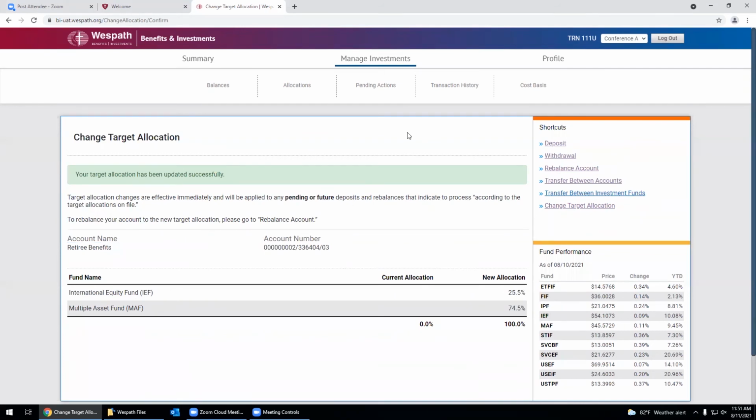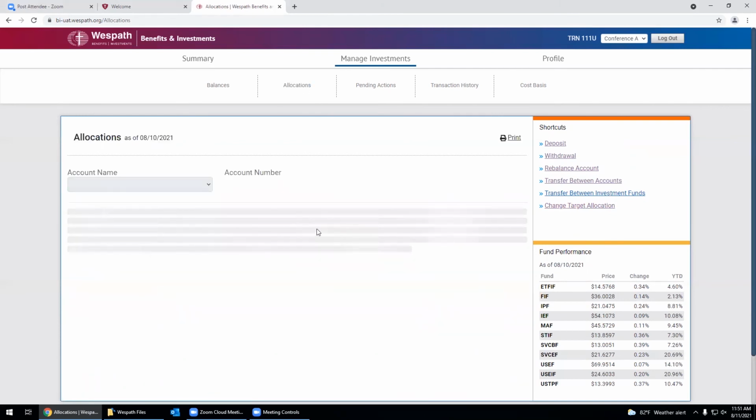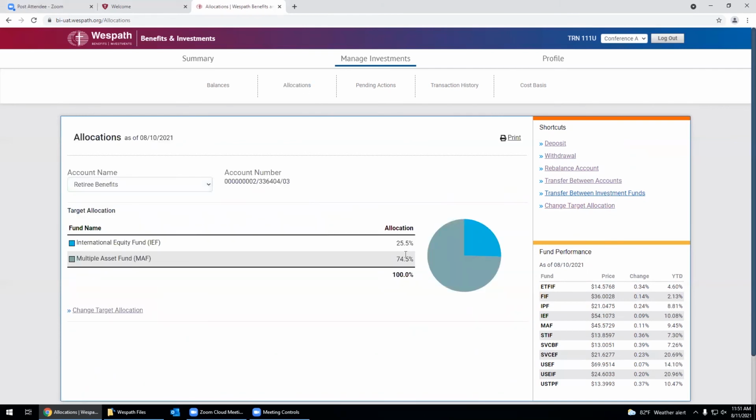And now you can see that the target allocation for this account has been updated to reflect 1 decimal place out.